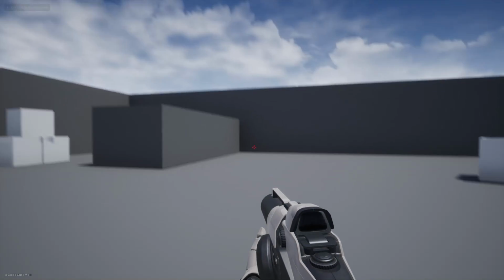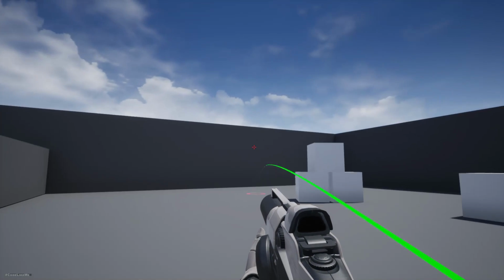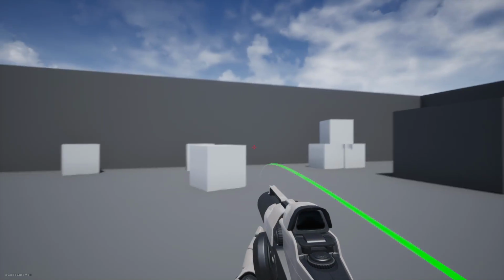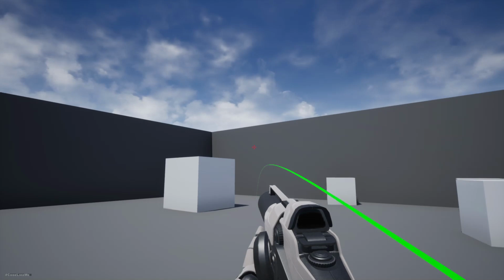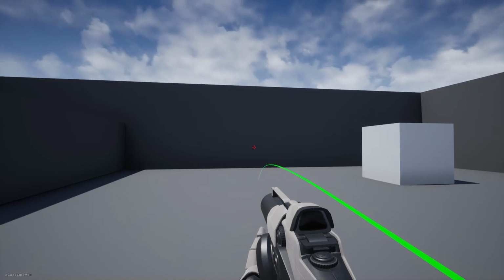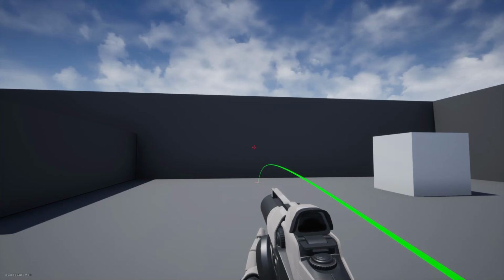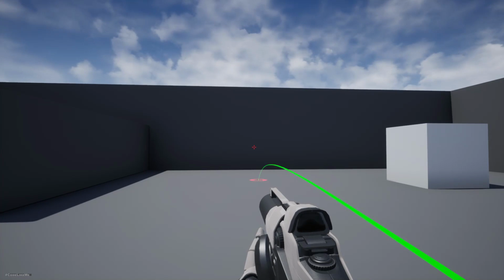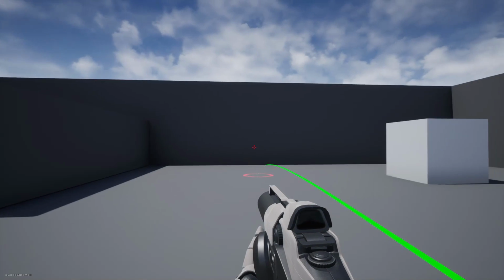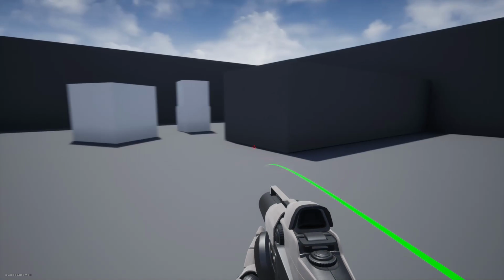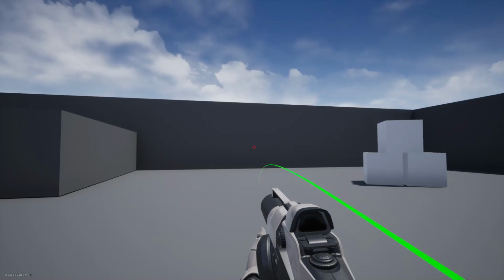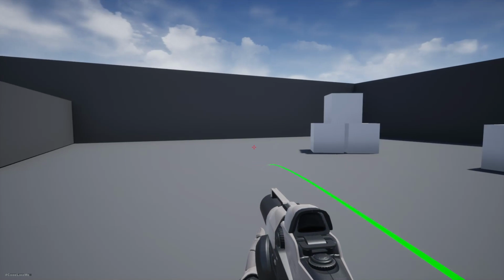Hello everyone. So today I'm going to show you how to do this projectile prediction path in Unreal Engine. As you can see here, this green line shows the possible projectile path, and then that red decal at the end of the arc shows where the projectile will hit. So we can use this to do stuff like throwing grenades or stones or anything that you want. So this is what I am going to show you today.